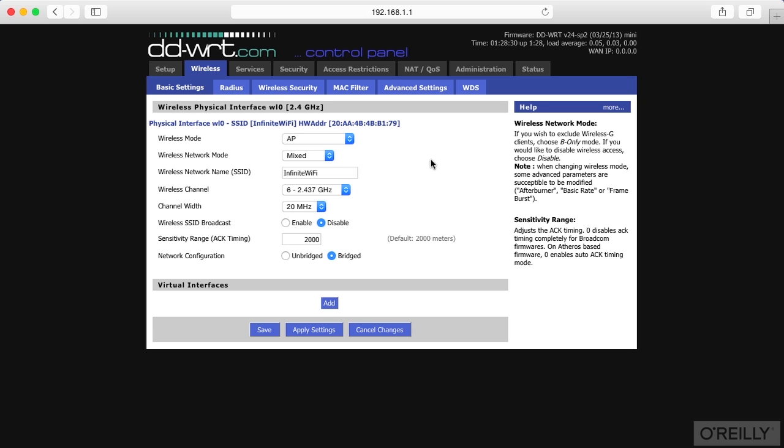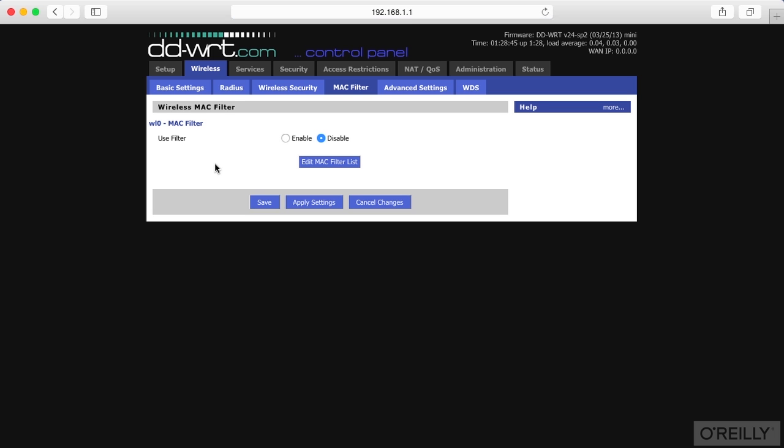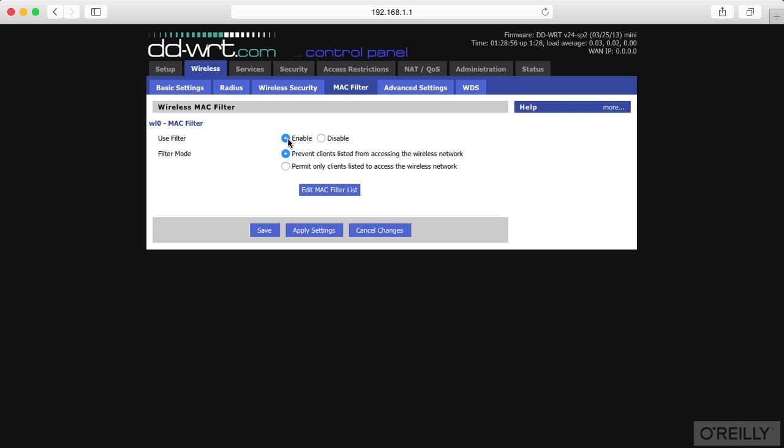Another way to protect yourself is actually to do some filtering. Typically, when we're talking about filtering, we are talking about the media access control or MAC address. And we can do MAC filtering here. In this case, we're using DD-WRT for the firmware for our access point. Other access point software firmware is going to have similar sorts of functionality.